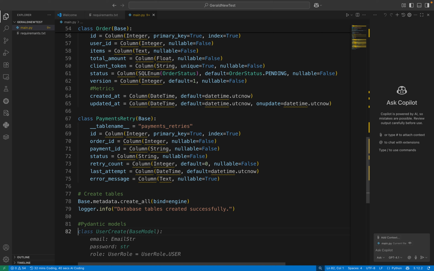We have the, I think those are the, then payments. Okay, I think that will fall under the webhook. And do we need a model for status? I think we also need a model for status.